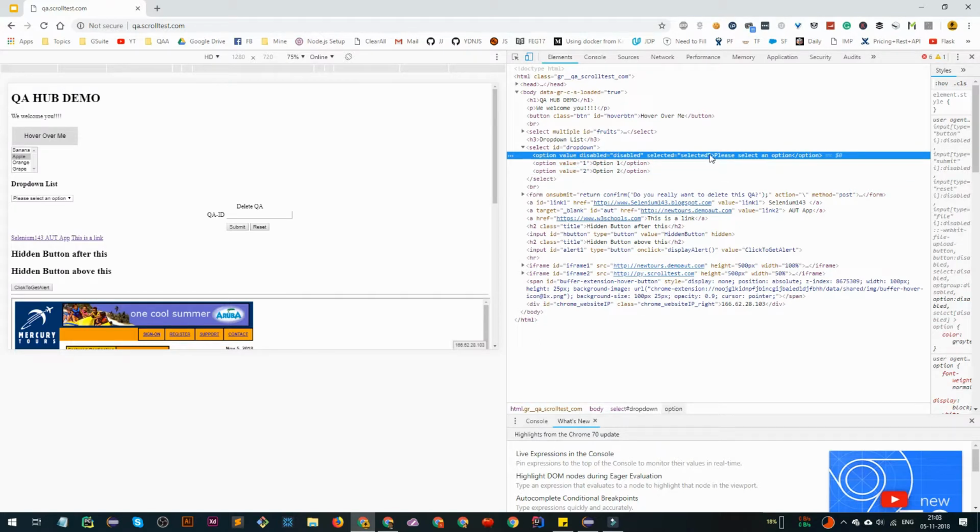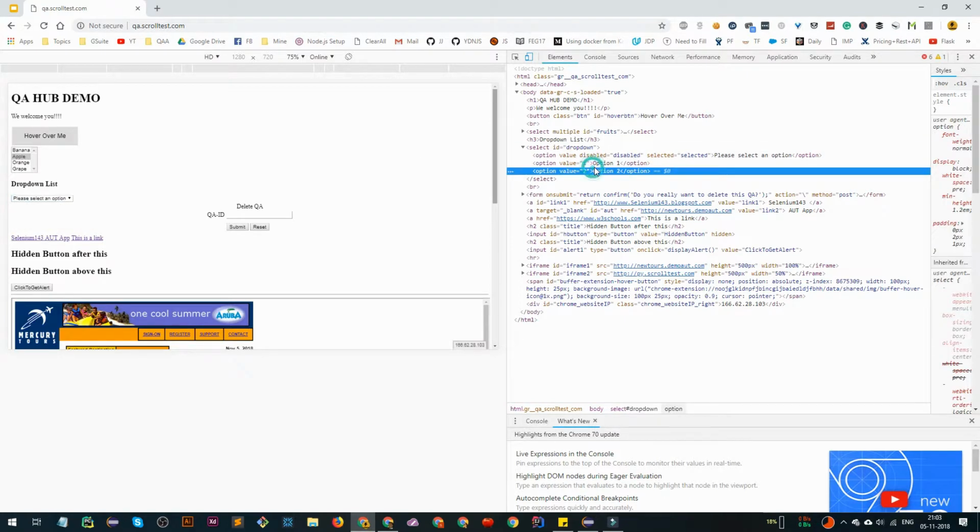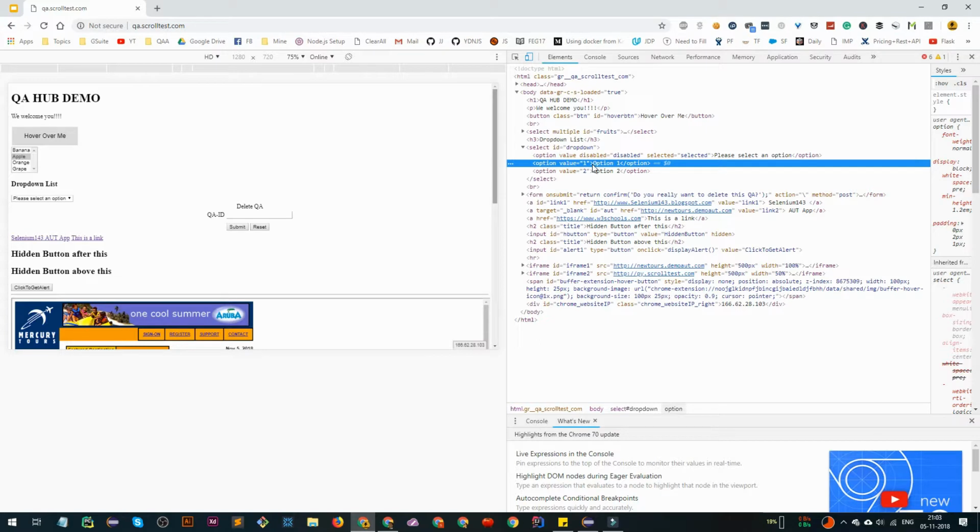And the first one, it's basically kind of "please select the option." It's a disabled one, you cannot select it. It's just to give you some information, right? So basically it contains 3 elements, but two of them are visible to you, or basically you can say enabled.